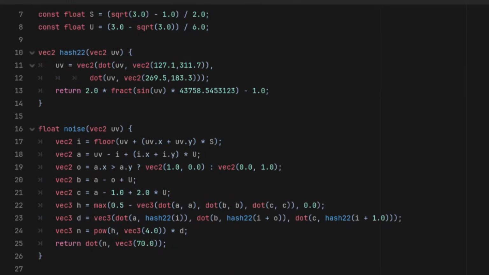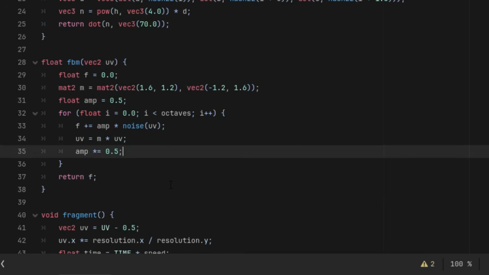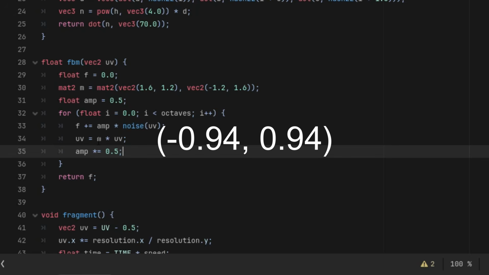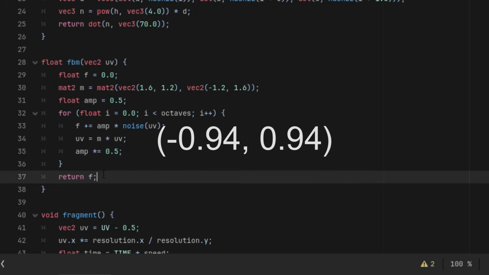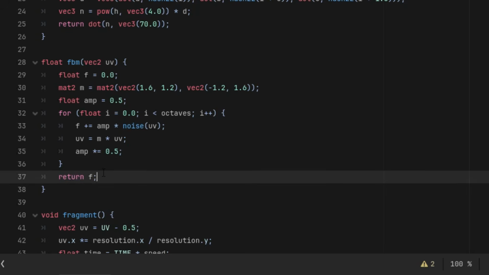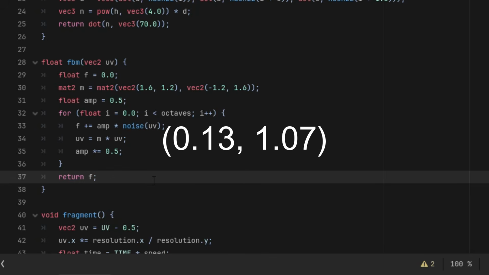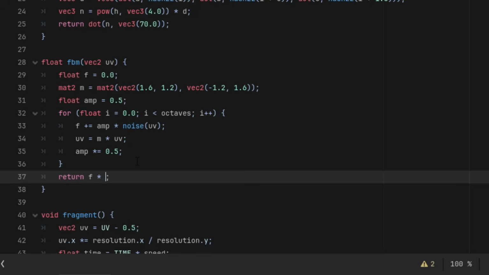Very well. So this summation gives us a result roughly in the range from negative 0.94 to 0.94. However, we only need positive values, so I'll remap this to an interval that ends up being approximately 0.13 to 1.07, and the transformation is f times 0.5 plus 0.6. Okay, now it's correct.